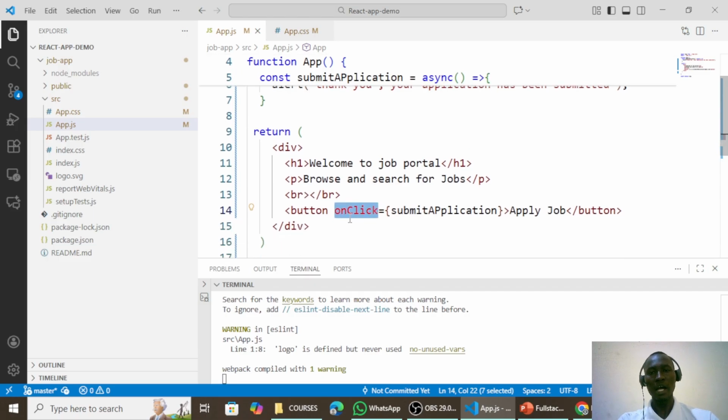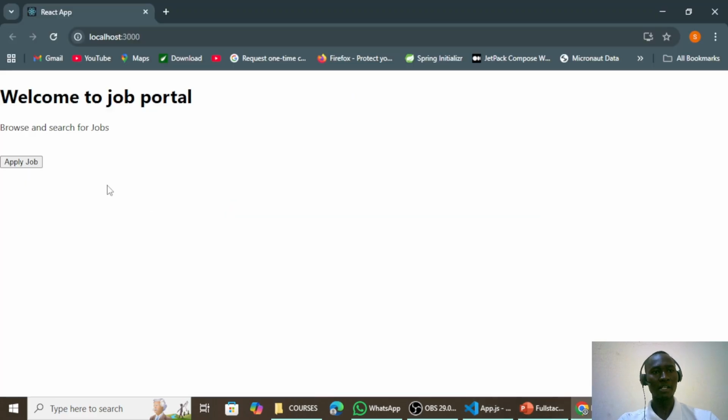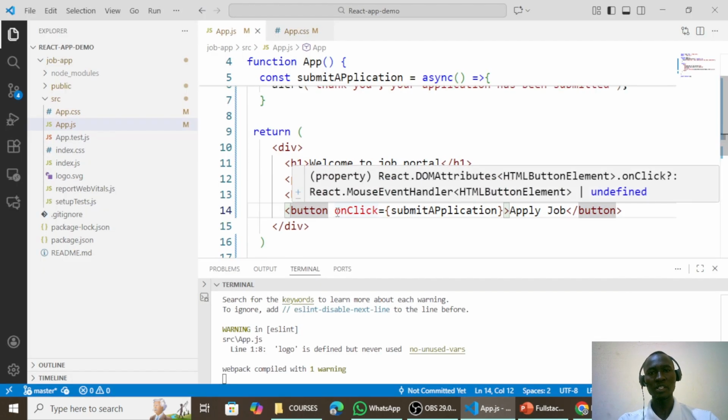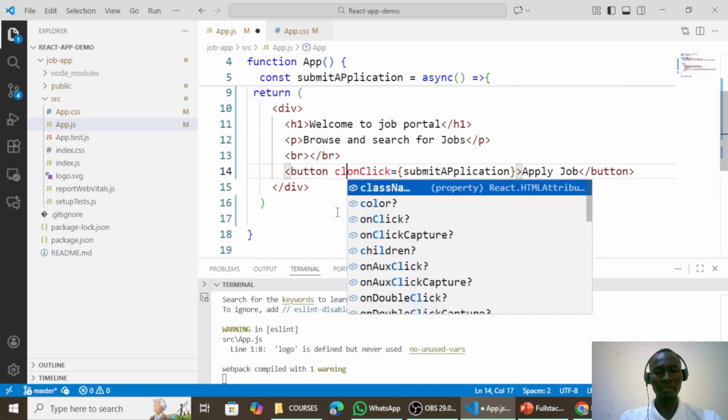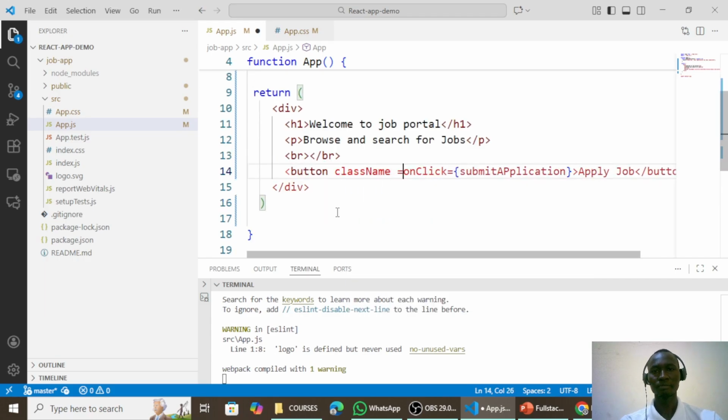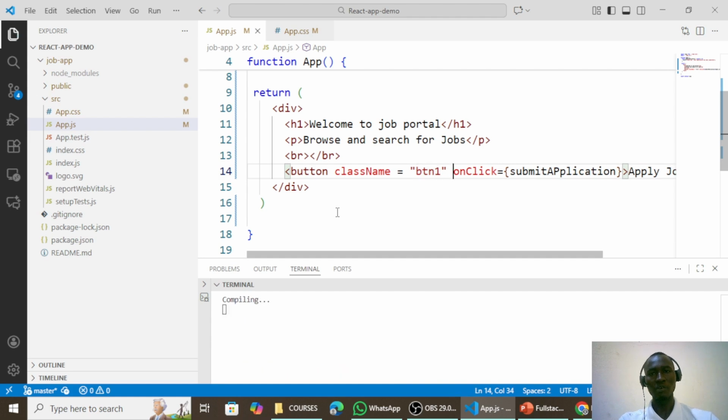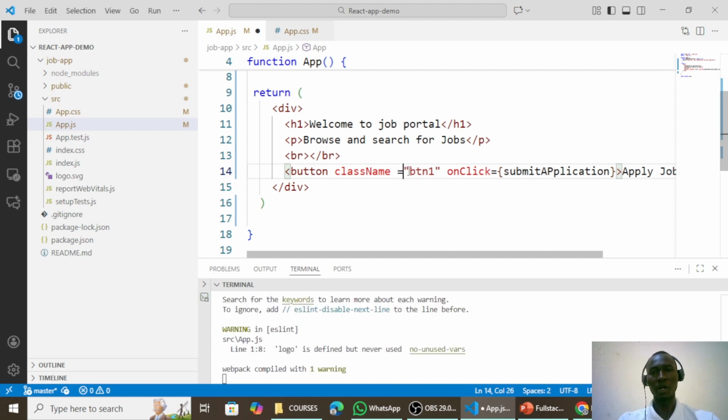Now let's add some styles to this button. And for us to add some styles to this button, maybe add some background color and text color and alignment, we need to give it a class name. So let me give it a class name and call it btn1. So we have a button with the name btn1.